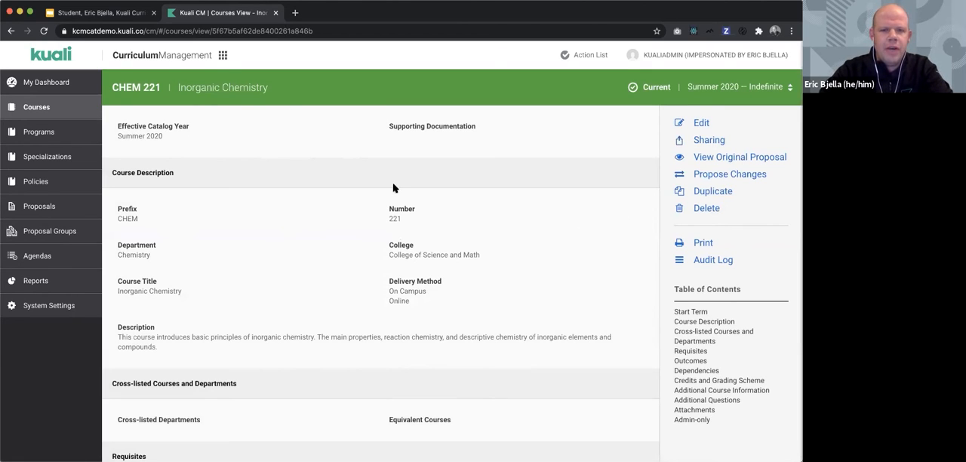So as you can see, we're now looking at this particular course record. And this is just one sample configuration of fields that I'll scroll down through here in just a minute. But across the top, you'll see we have a green banner that shows the subject code and number and the title and also the status of the course. So we can see that this is a current course and we're looking at the current version, which started summer 2020 and goes to indefinite.